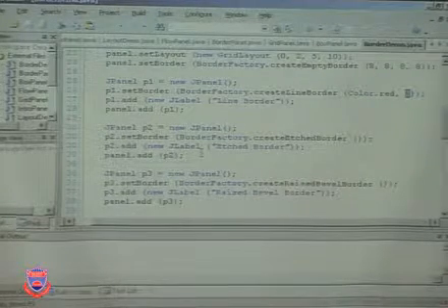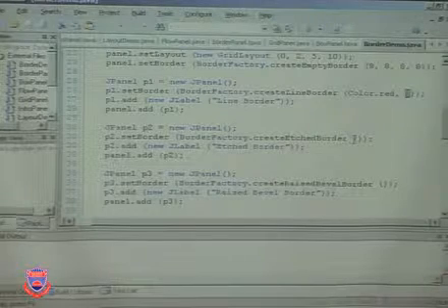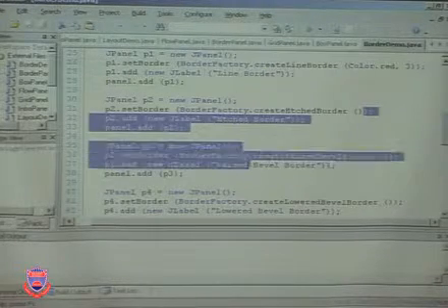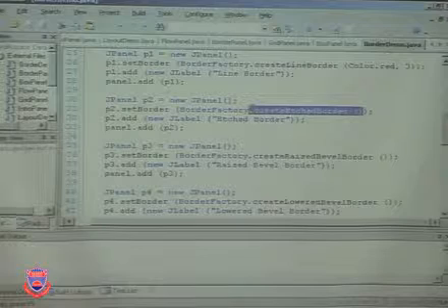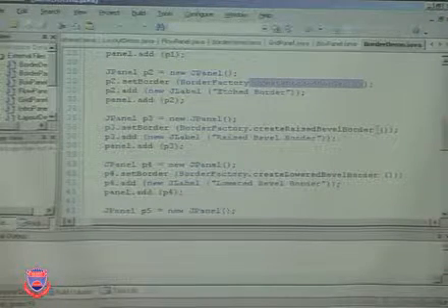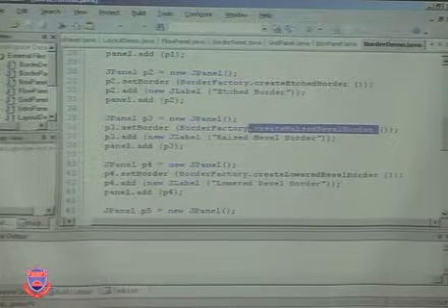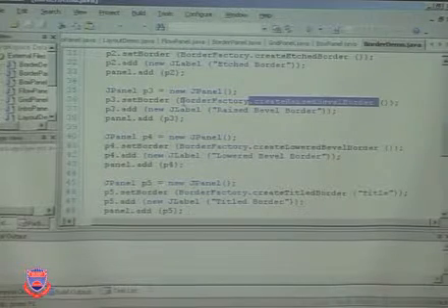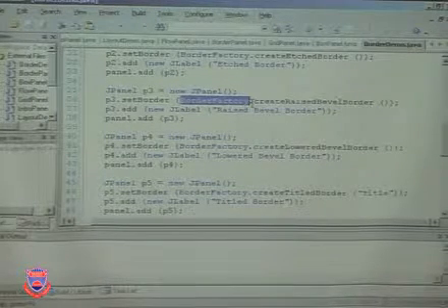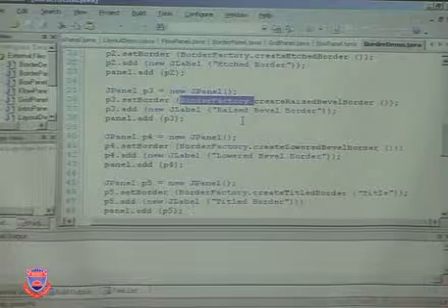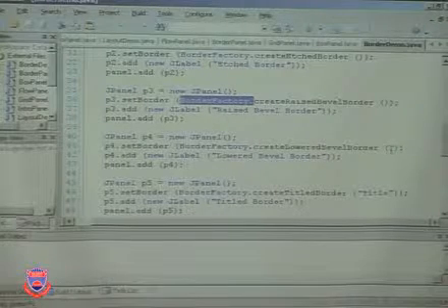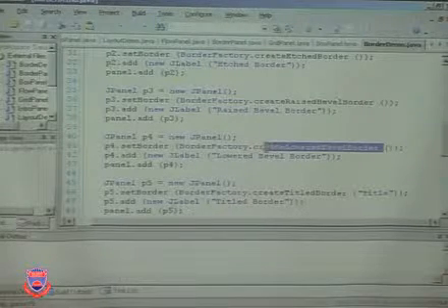And then you can set the second one, etched border, create etched border. So it creates the border as an etched border. And then you have raised bevel border, so you create the raised bevel border. Again, all of them are part of the border factory, so you select the corresponding border. And you have create lowered bevel border.